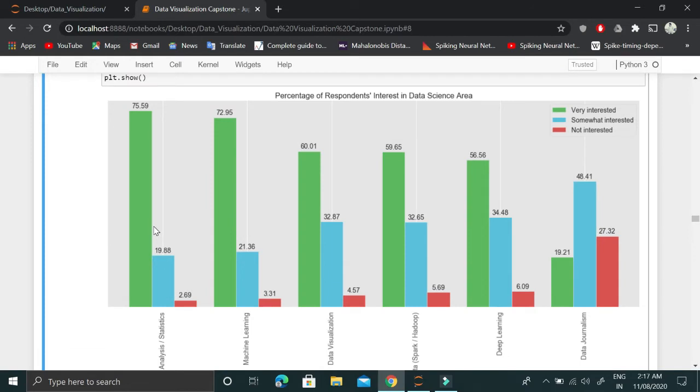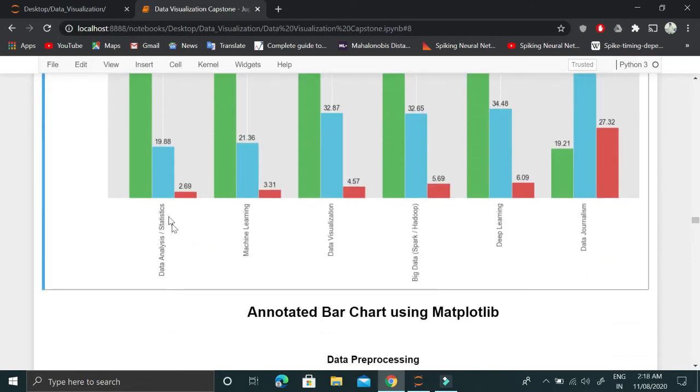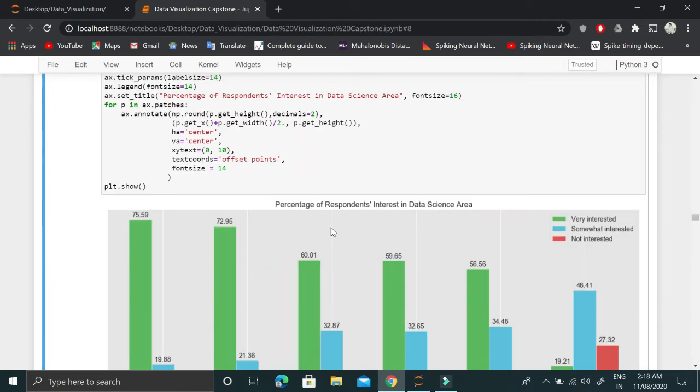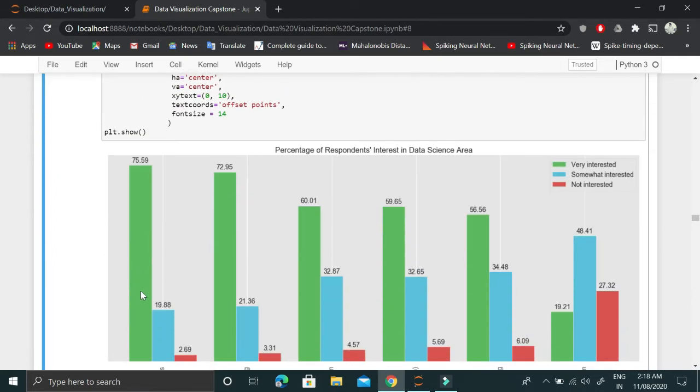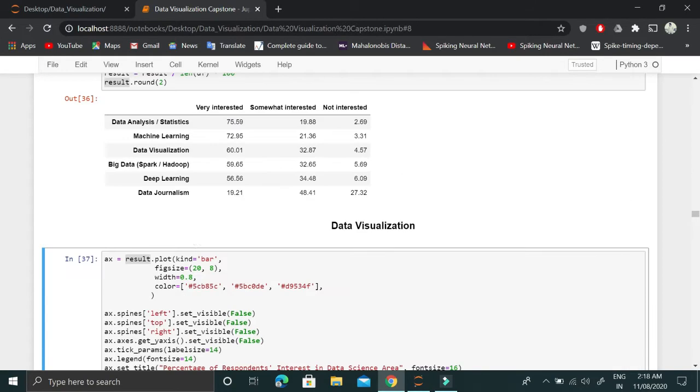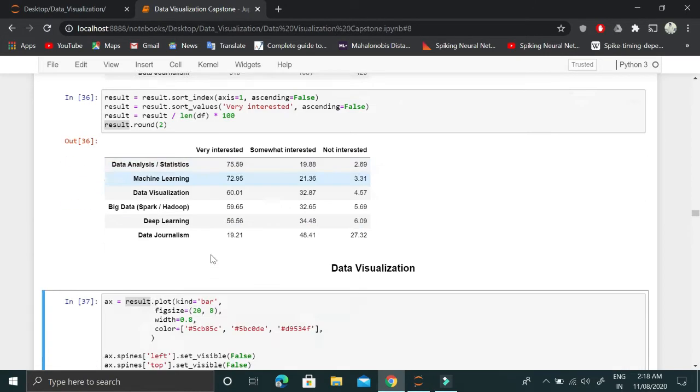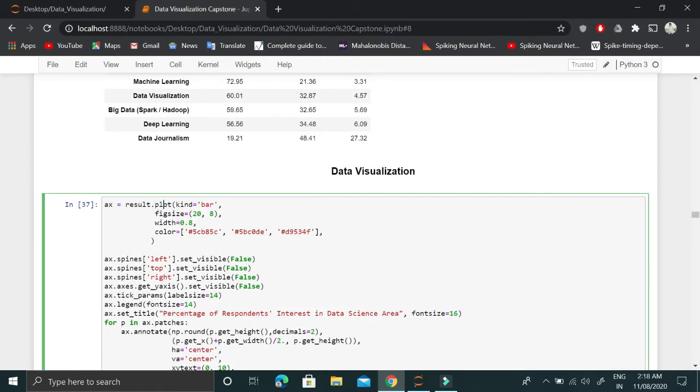So the first patch is very interested, then somewhat interested, and then not interested for this subject of data analysis. Then the same goes for machine learning and data visualization and all of them. Why are there three different patches for each of the subjects? Because we have three different columns for each of these rows. So this is happening internally using this plot function. It is inferring from this data frame, and that is the perfect part.